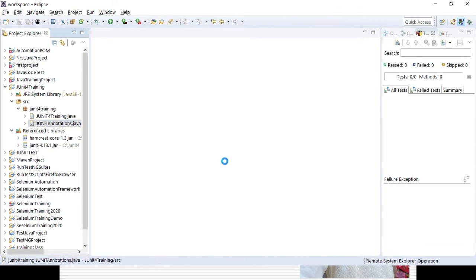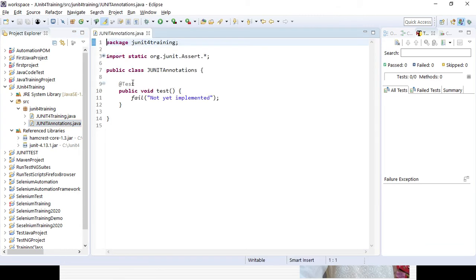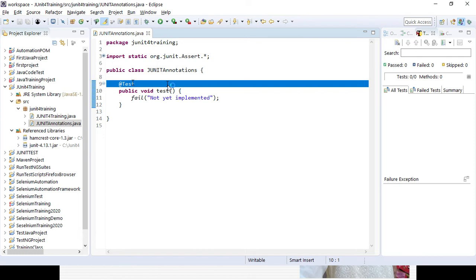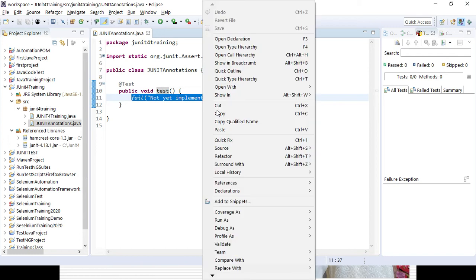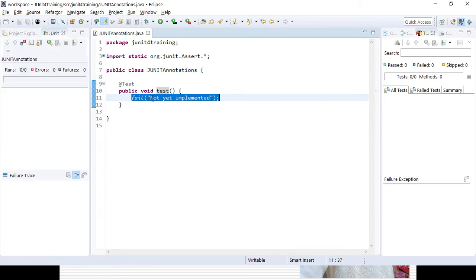As soon as you click on Finish, the @Test annotation is added by default and one method called test is created, with fail "Not yet implemented" inside. You can remove it, otherwise if you run it, it will fail the test case. If you right click, choose Run As and JUnit Test, you will see it fail, because the fail assertion is there.